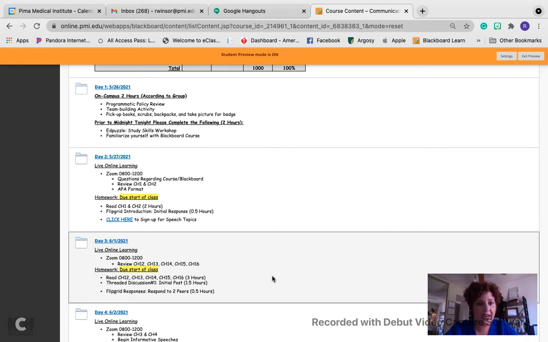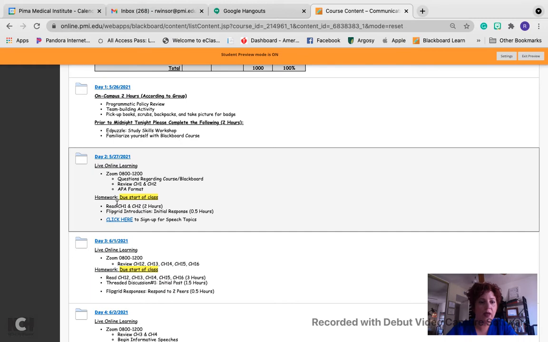Assignments that are due prior to midnight: you need to complete the Edpuzzle that is the study skills workshop. So class is 4 hours worth of time on day 1, and you're only going to be on campus for 2 hours. So the other 2 hours we're going to make up by doing the study skills workshop. At some time before midnight on Wednesday, you'll need to complete that. On day 2, we will meet for Zoom at 8 a.m. and this will be consistent throughout this course.